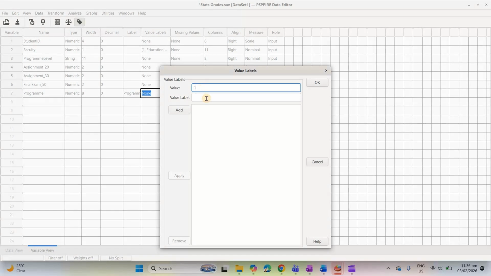and let us label our values. So the first value will be 1. Remember, 1 was certificate. And then you click add. Next value was 2, and the label for that will be diploma. Add, and you see it comes up. And then the third one was bachelor's. I'll click add, and you see all 3 are there.